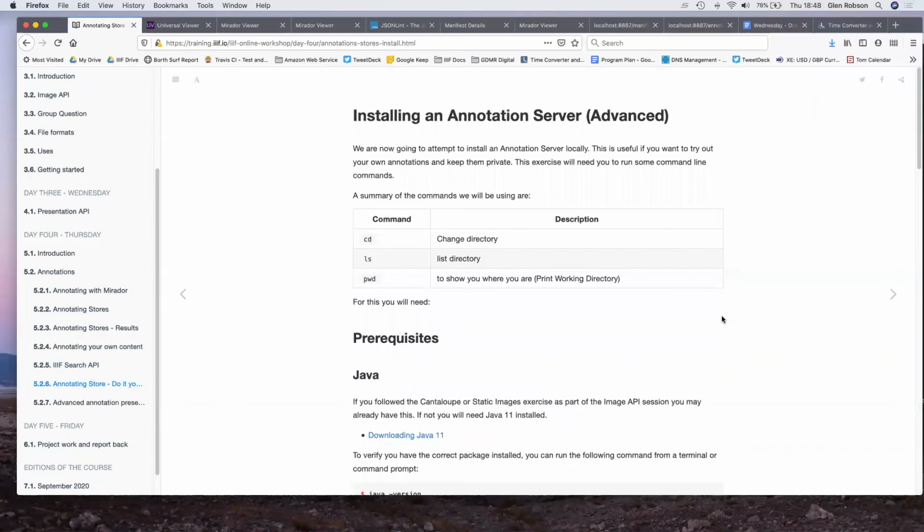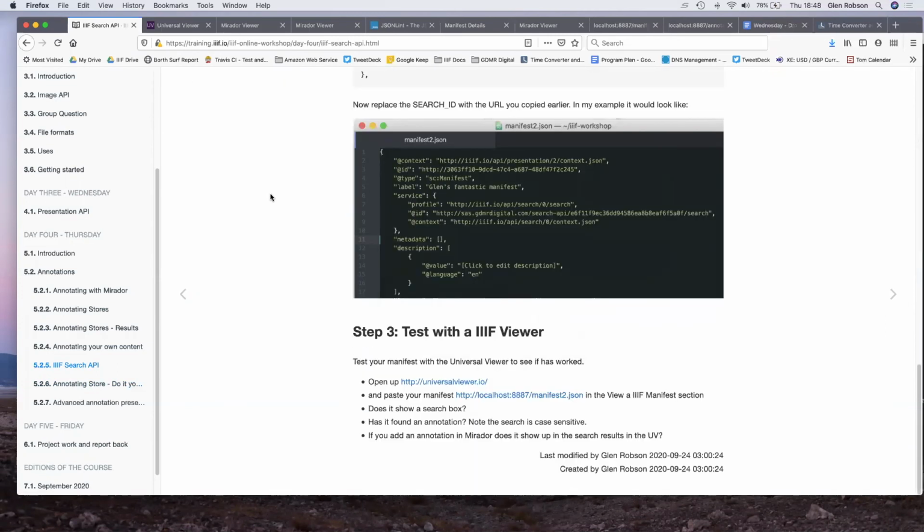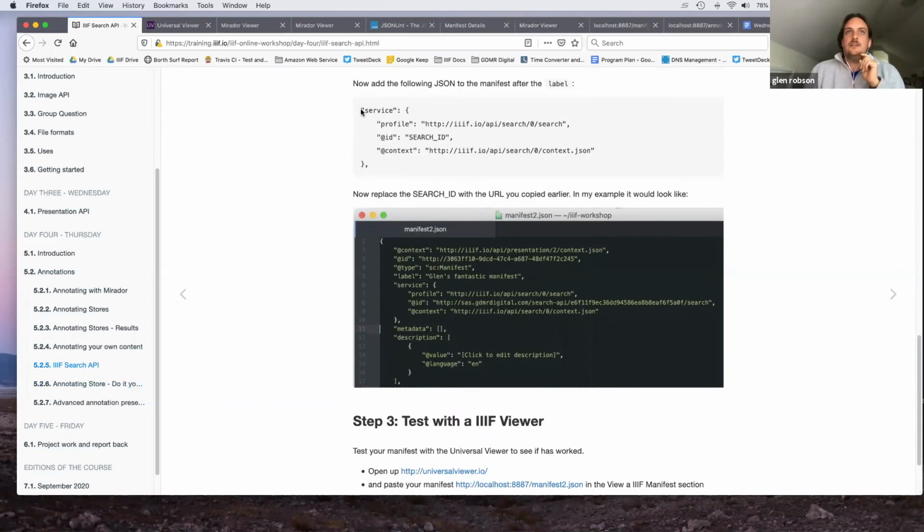Can I ask a quick question about search before we move on from that? Sure. If you have a collection of annotated manifests, can you search an entire collection? In theory, yes. So you can add this the same way as you add your search service to the collection. You can do that. But I don't know if the Universal Viewer supports it or Mirador supports it.